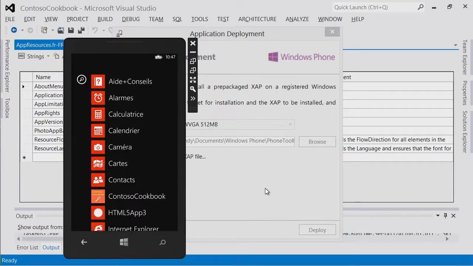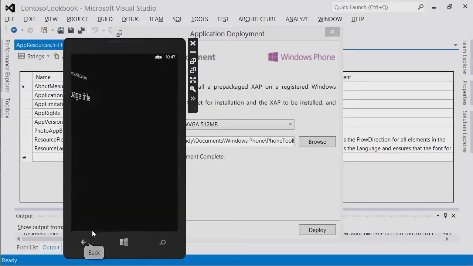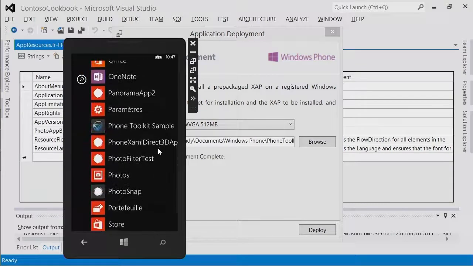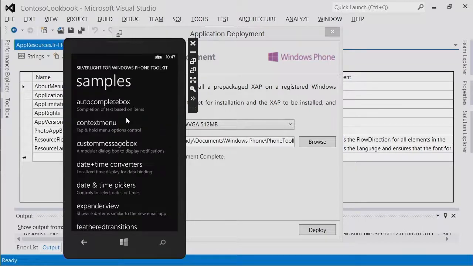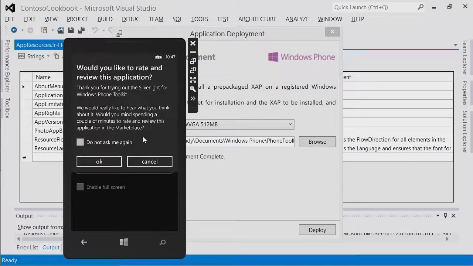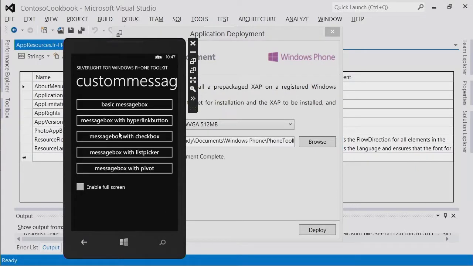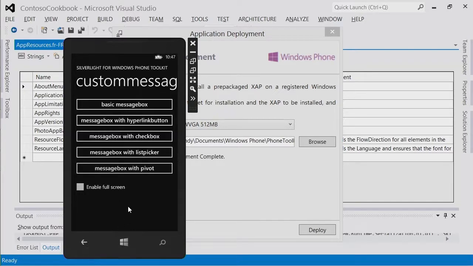And there's our emulator popped to the surface. It's deploying it. It is complete. Then down here's the Phone Toolkit sample. We can run it. And this is the sample application, so you can see all the stuff. There are interesting custom message boxes on there. So there's a message box with a checkbox. There you go. So that's nice. So examples of all this. Message box with a list picker on it. Oh, how cool is that? So this is stuff you don't have to build because they've done it for you. This is brilliant, reusable stuff.